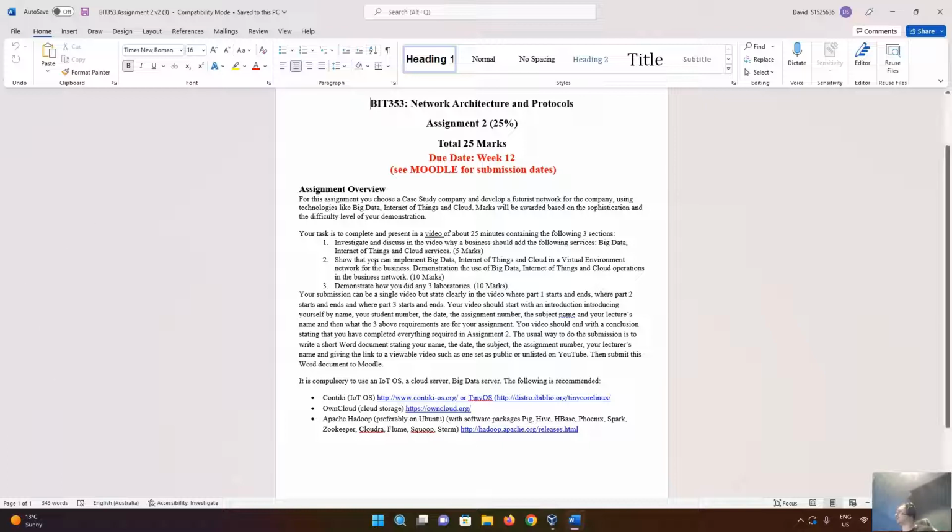We are going to discuss these three requirements. First, investigate and discuss in the video why a business should add the following services: big data, Internet of Things, and cloud services. Second, show that you can implement big data, Internet of Things, and cloud in a virtual environment network for a business. Third, we have to do a demonstration of the use of big data, Internet of Things, and cloud operation in the business network. And at the end, we have to demonstrate how we did any three laboratories.